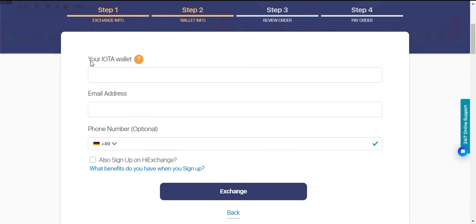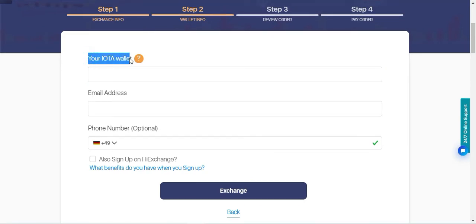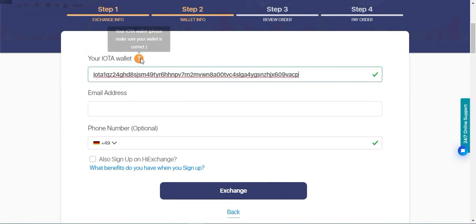For the second step, you need to enter your IOTA wallet address. Make sure that it is the correct address. Then, you need to enter your email address.